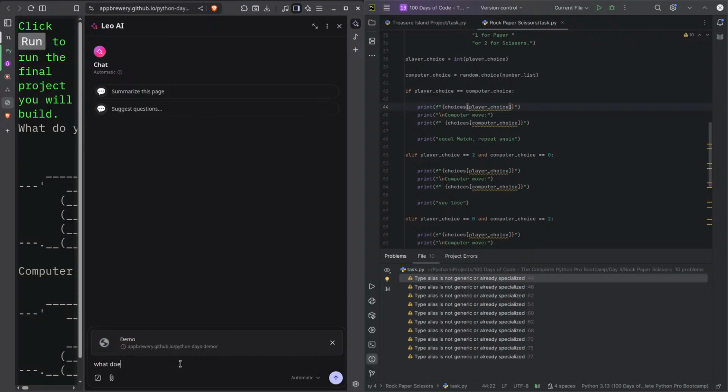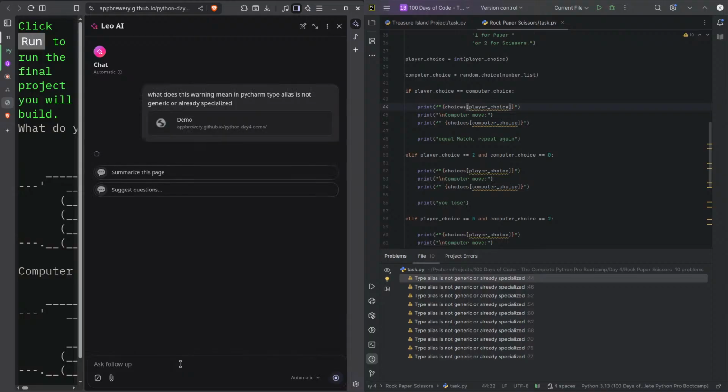What does this warning mean? And by PyCharm, type alias is not generic, or already specialized. Okay, let's hit enter.